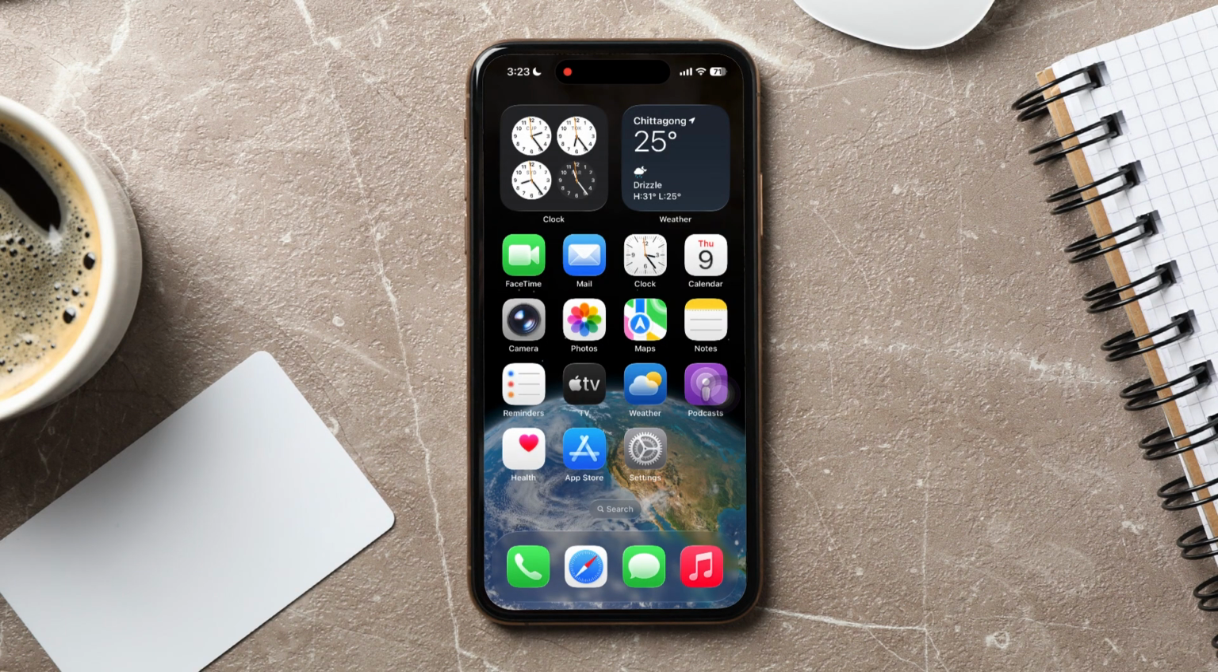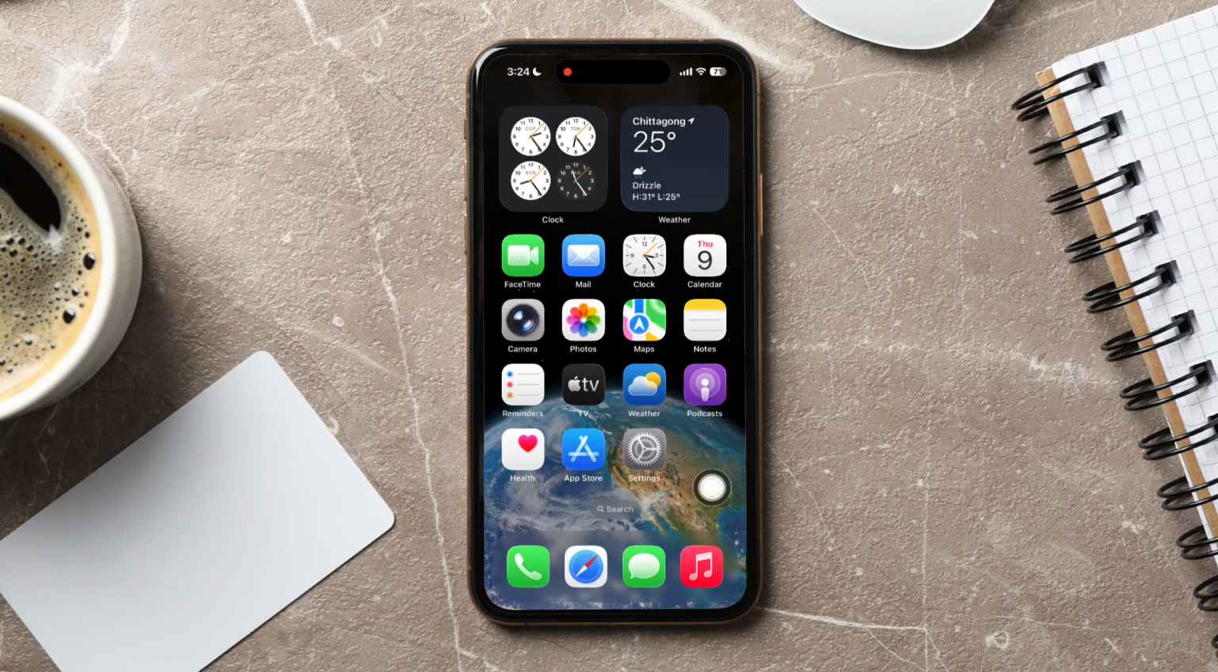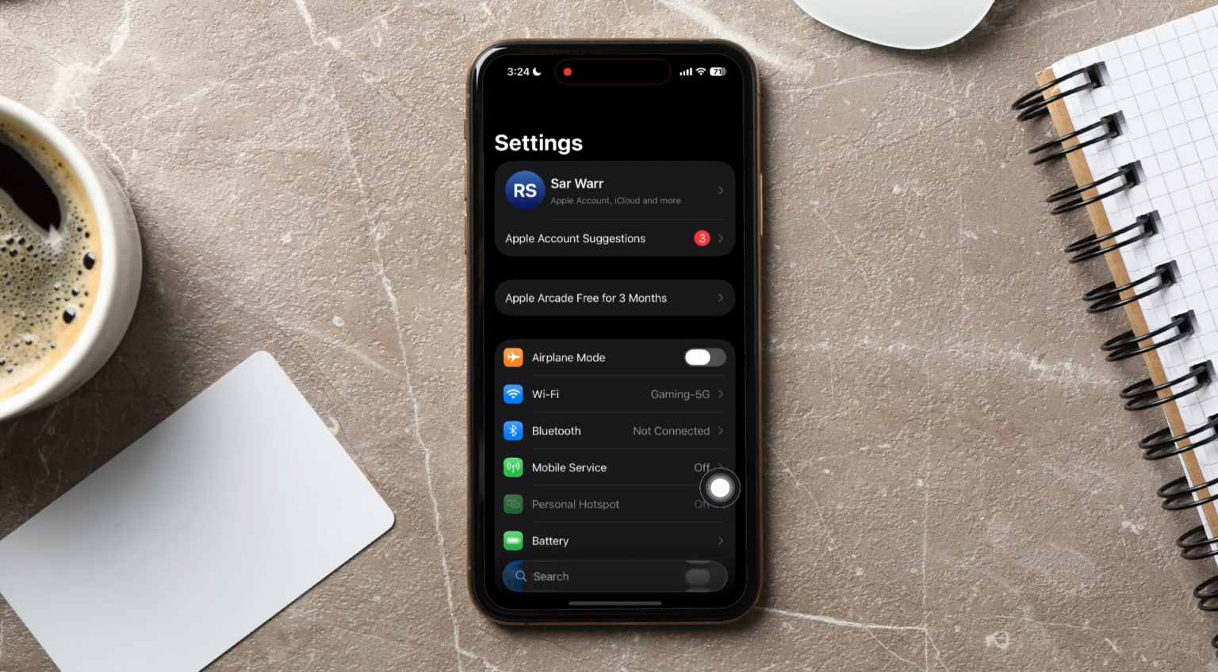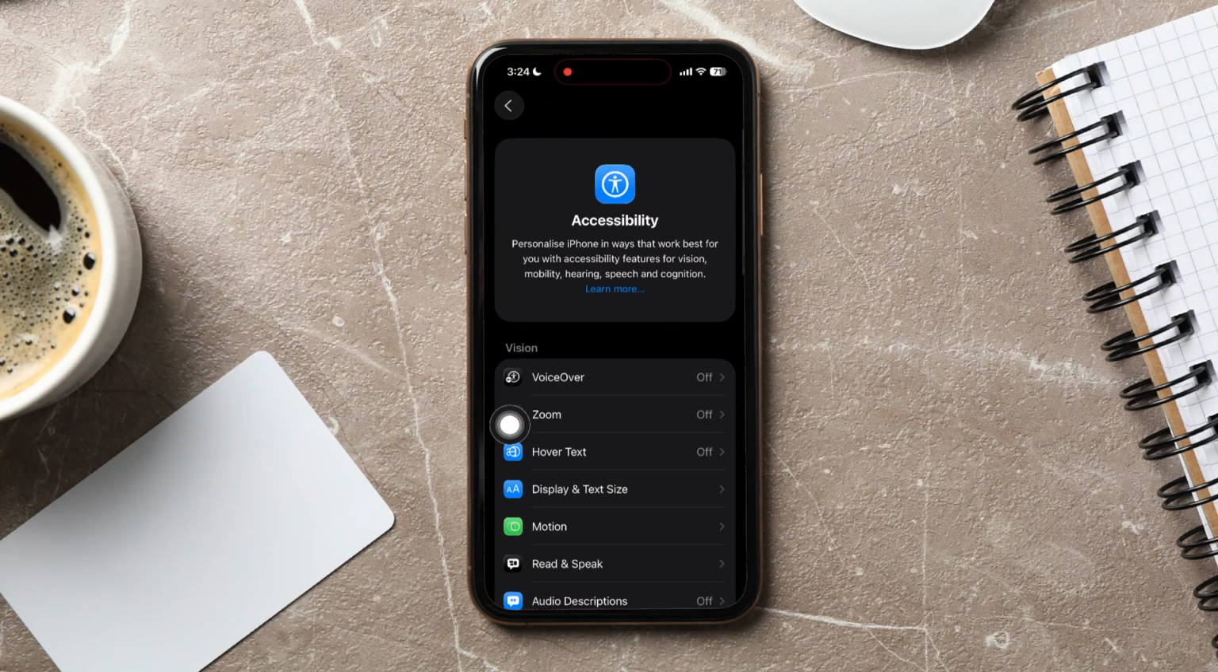How to differentiate without color on iPhone. To get started, first of all go ahead and open up the Settings application on your iPhone. Once you're here, scroll down until you find and tap on Accessibility.